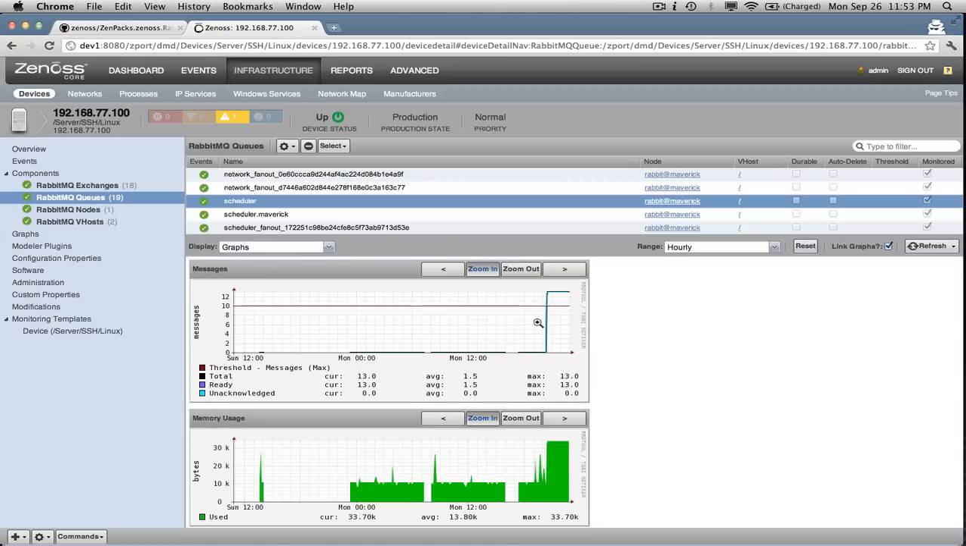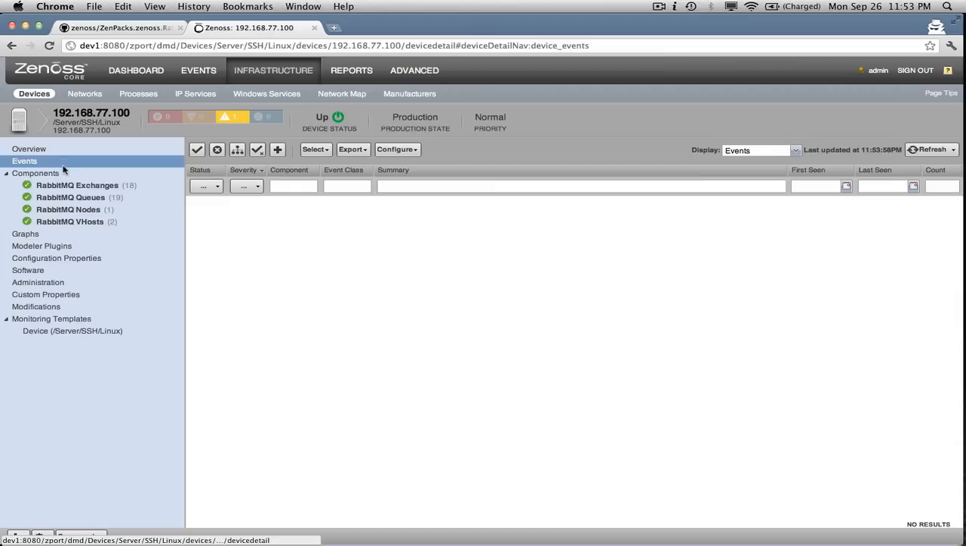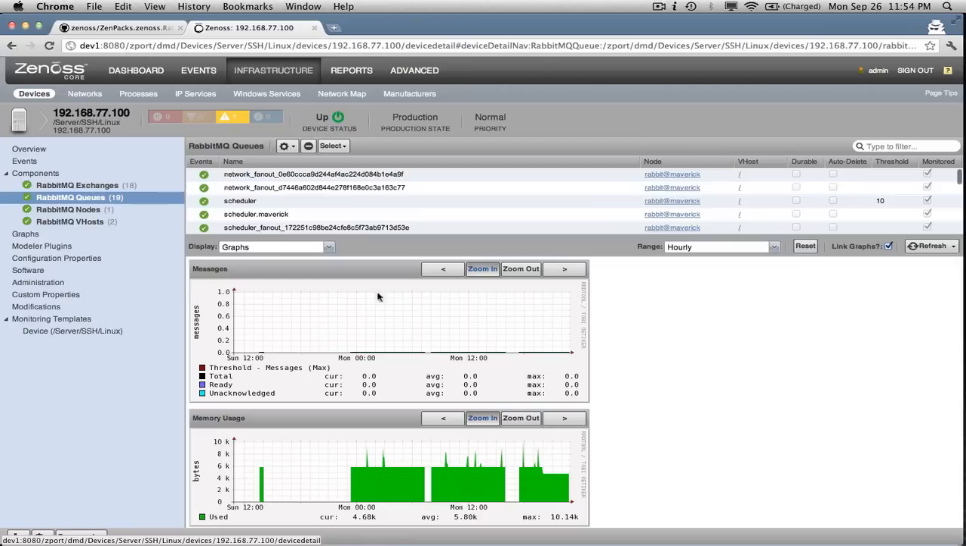Right, so now what happens is if I ever get into this condition where I have more messages sitting in my queue than this threshold line, I'm going to get an event about it. And that is RabbitMQ monitoring with Zenoss.